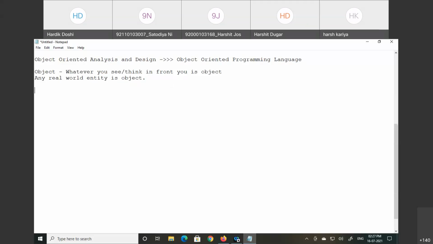So let me take an example. Hardik is an object. Can I say like this? I'm talking of myself. Hardik is an object. Am I an object? Okay, so I am an object. So the question comes, if Hardik is an object, then what are the characteristics of Hardik?